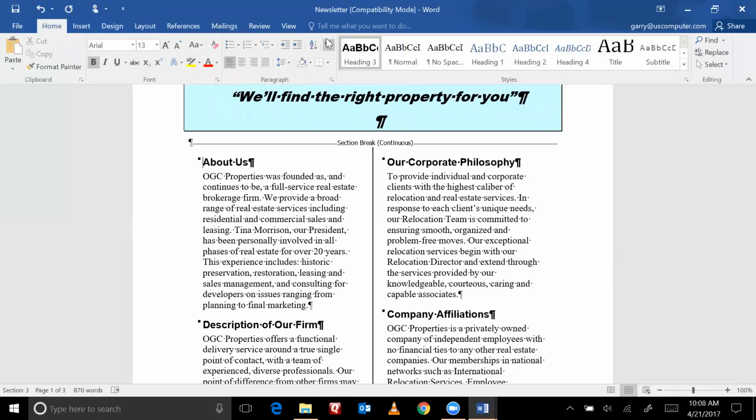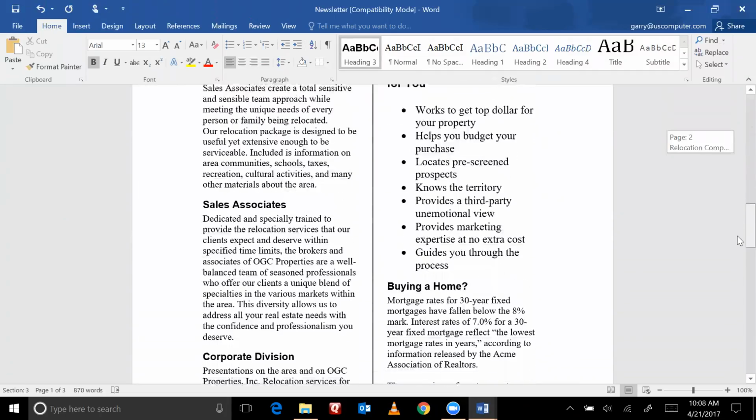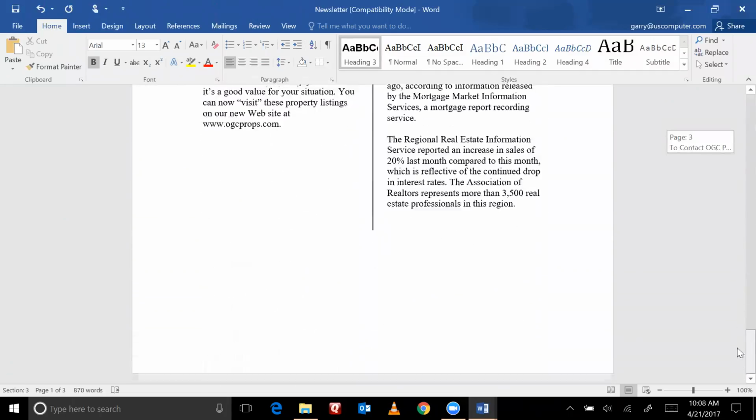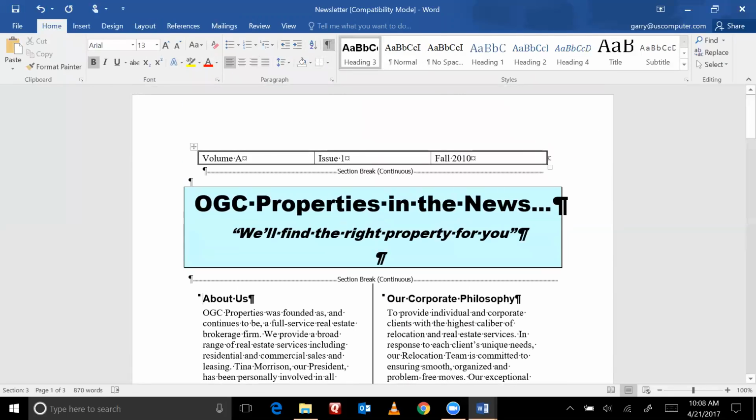And if I go home and turn off the show hide, you can see that you don't see any of that column break or section break or any of those things. So that's the way it goes. Okay, so that's some of the things that you can do with section breaks.